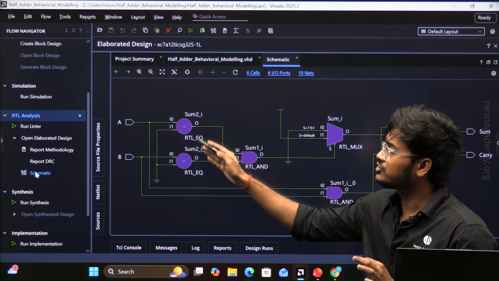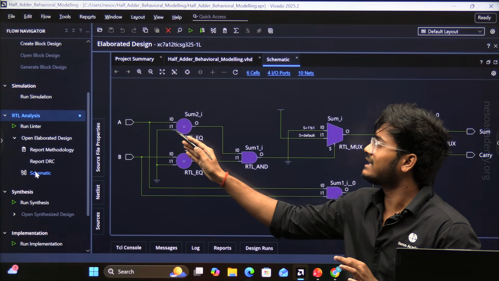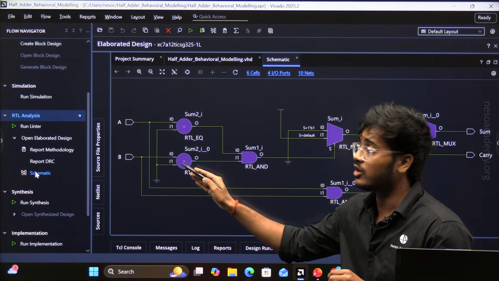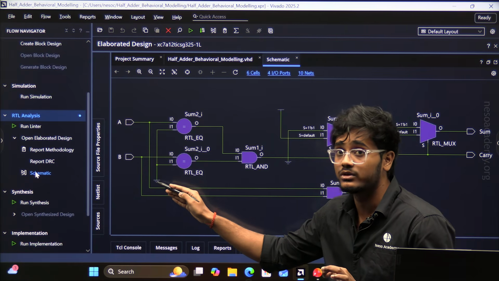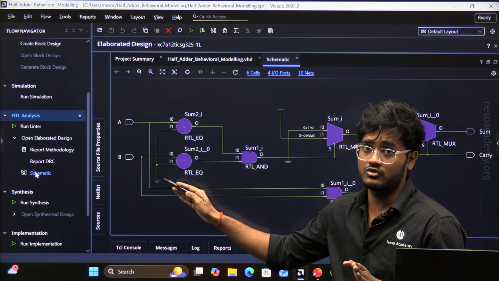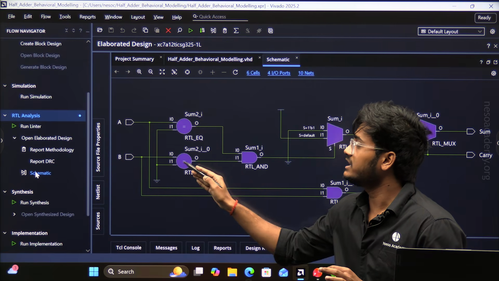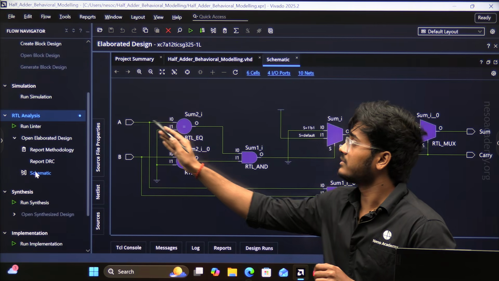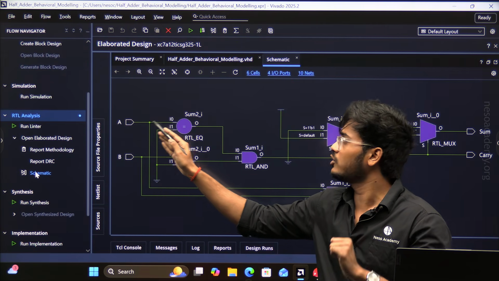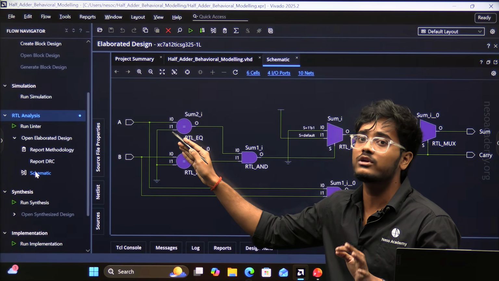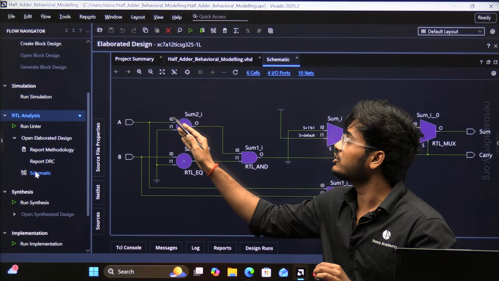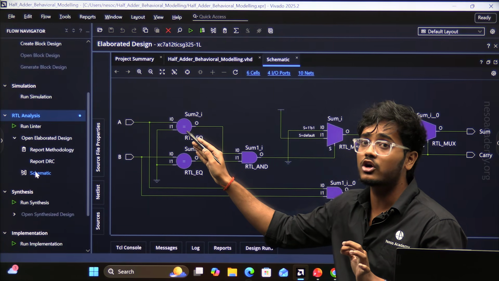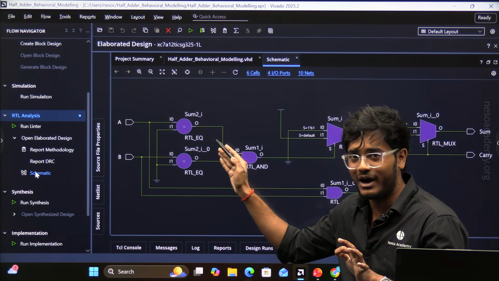Now focus on these two blocks. Here we can clearly see that the input I1 for the first block and the input I1 for the second block are directly connected with this ground, which is equal to 0. So input I1 in both of these blocks are equal to 0. Now this first block is comparing input A, which is equal to 0, with this I1, which is also equal to 0, which means 0 is equal to 0. Therefore, this RTL_EQ block will generate the output as 1.